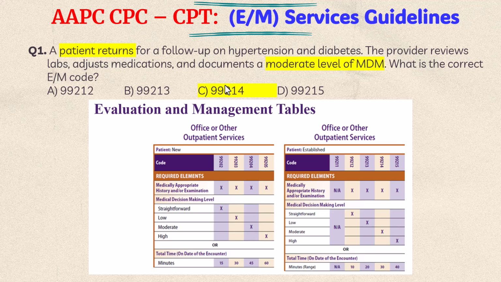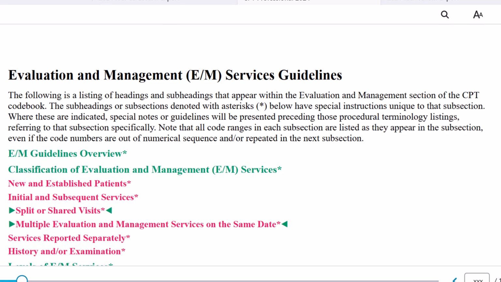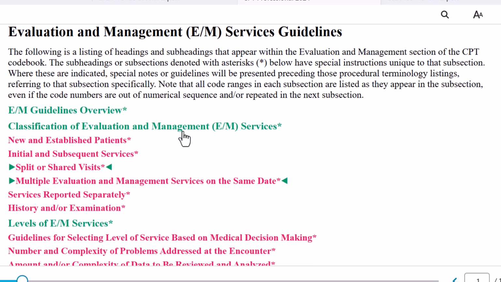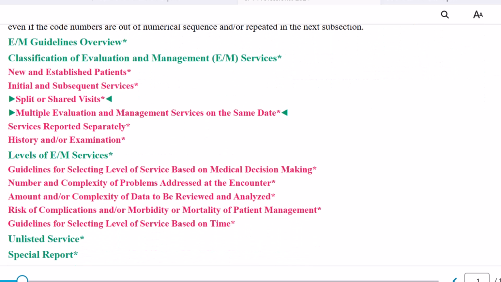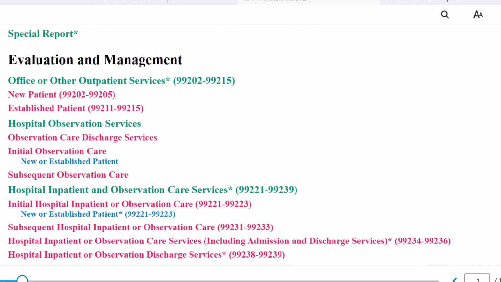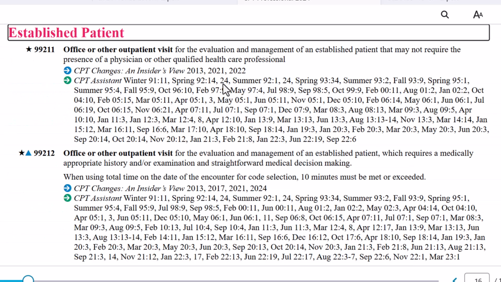So the second method is go to the CPT code book and go to the evaluation and management services guidelines section. You may bookmark with the tabs. In that section, the first part is the guideline, and the second part you can see evaluation and management. In this part, you can see first heading is office or other outpatient services. There you can see new patient, then established patient. So you have to go to the established patient section. So I'm going to the established patient section.